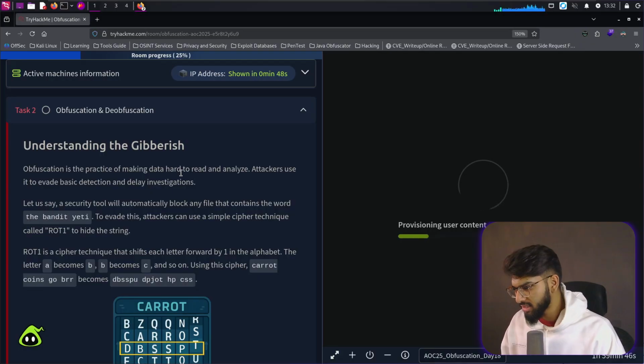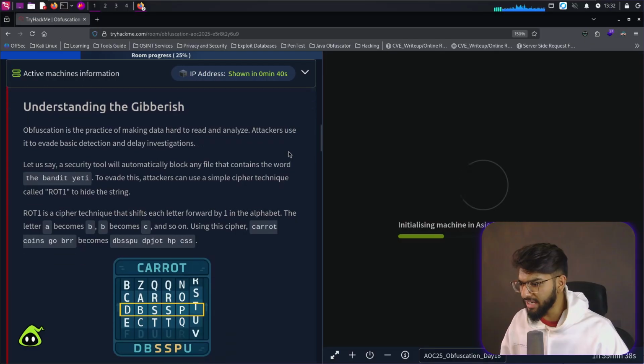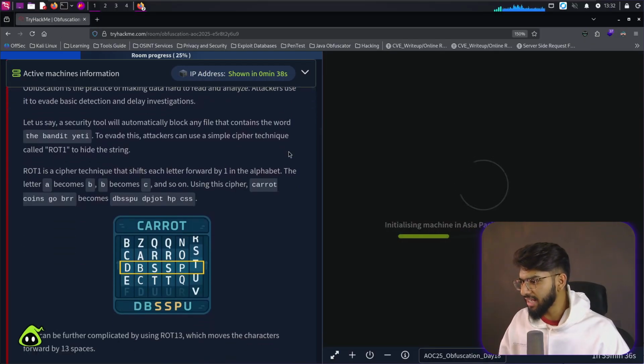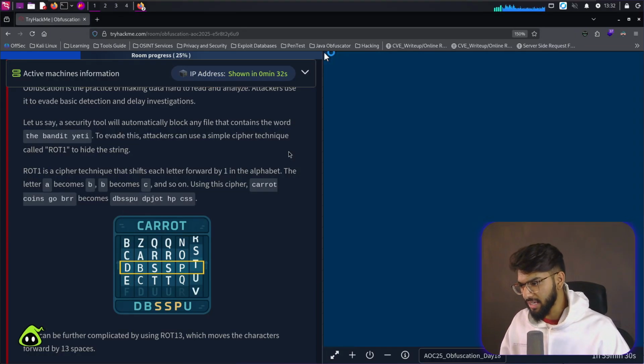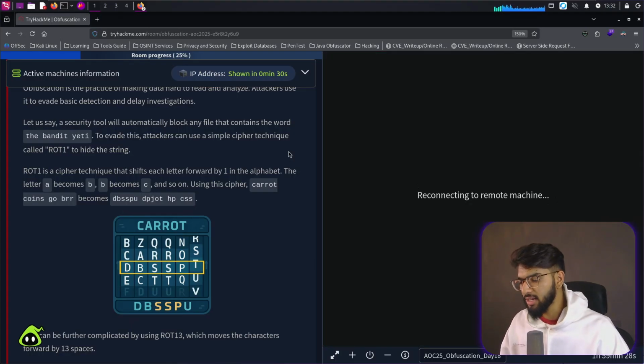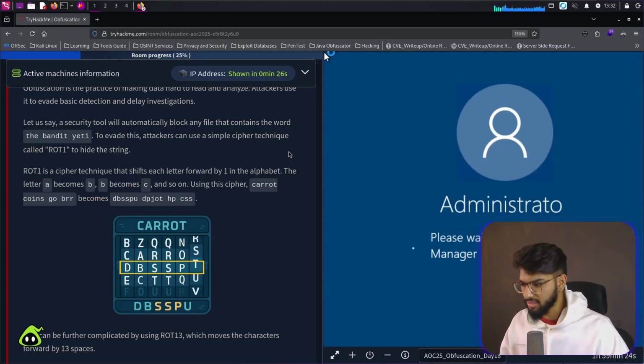Understanding the gibberish. Obfuscation is the practice of making data harder to read and analyze. Attackers use it to evade basic detection and delay investigations. Let us say a security tool will automatically block any file that contains the word bandit yeti. To evade this, the attacker can use a simple cipher technique called ROT1 to hide the strings.